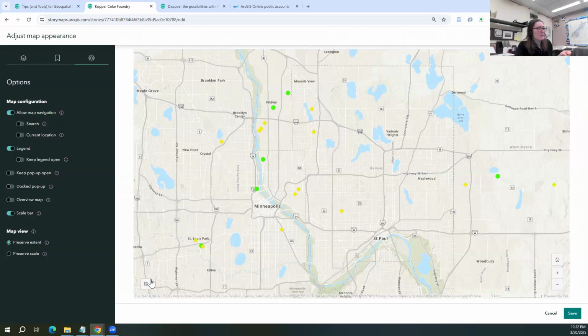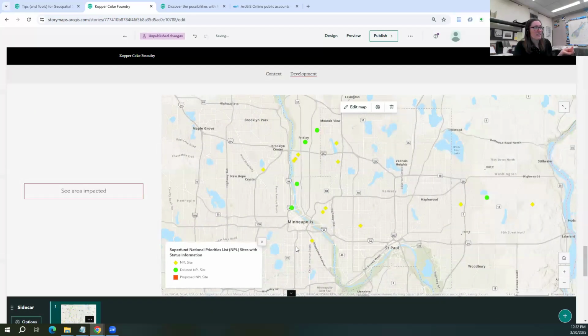By default, it's going to be this box in the corner, and it's going to be closed. I work in this platform all the time, so I know that I need to come down here and click on it. If you're making something for the general public, they may very well not realize that this is how they would get more information. So some options are, you can click to keep the legend open all the time. So we can save that.